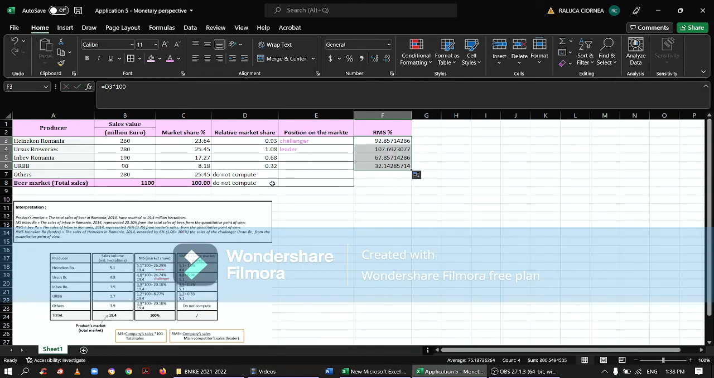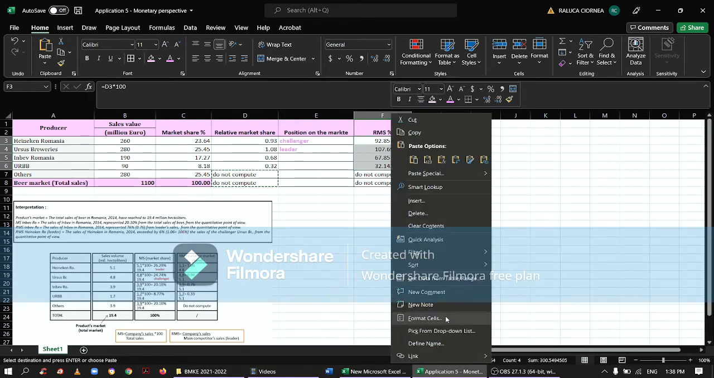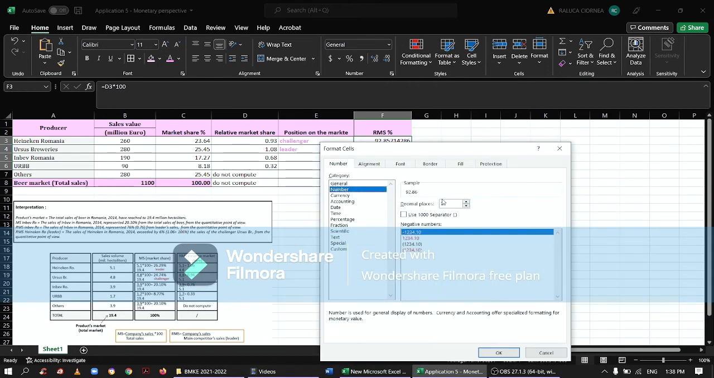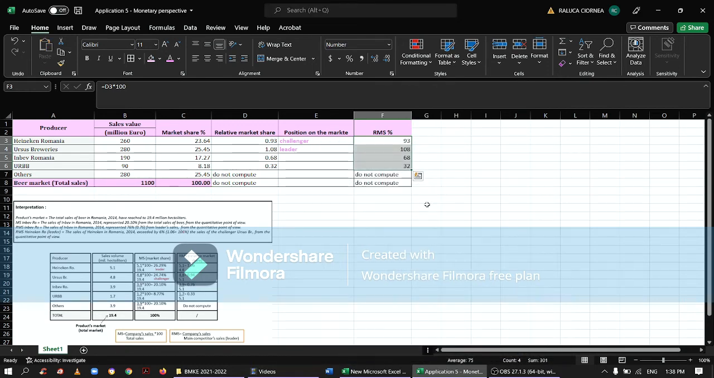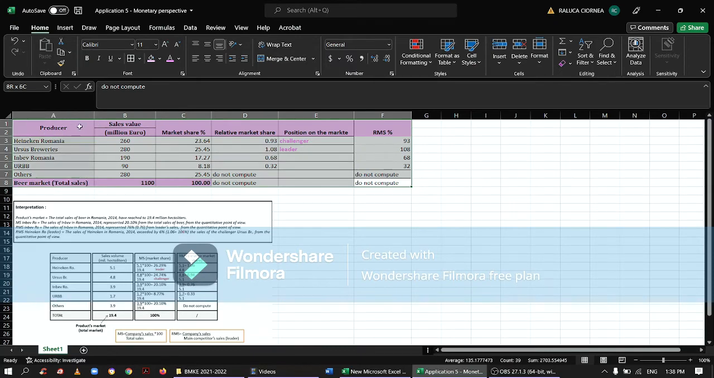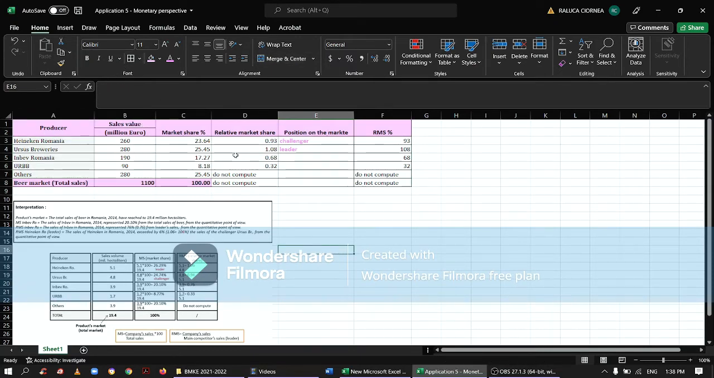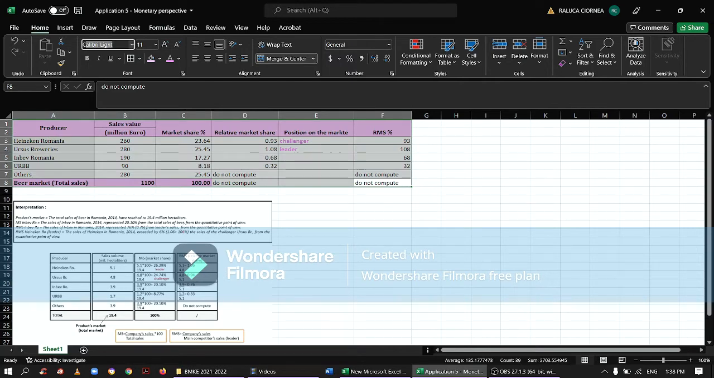It doesn't make sense to take the formulas on the last rows. Here I'm just going to place the do not compute option, and because I want to obtain exactly the same values, I'm going to format the cells, and at number I'm going to place 0. Okay, so now I have the same relative market share, and at the end my recommendation would be to check again the table and format the table to have the same text, the same size, etc.